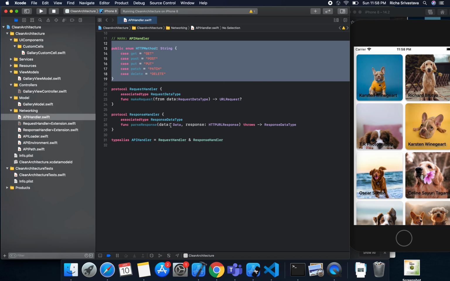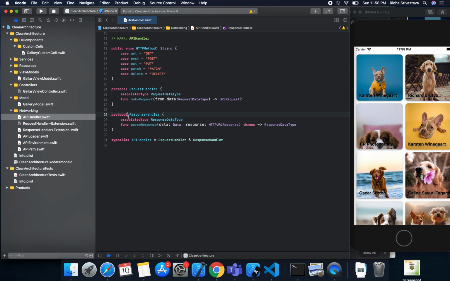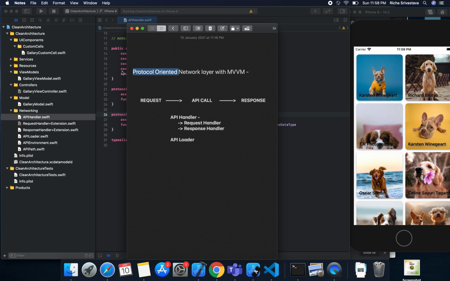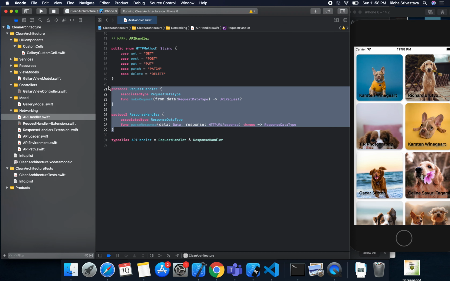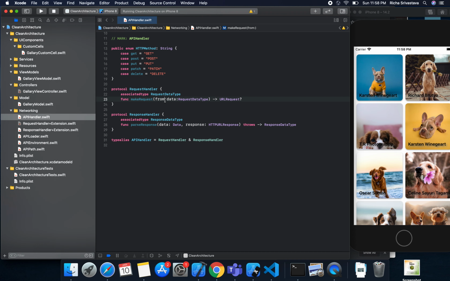Ignore this code. You see, we have two protocols. One is request handler and one is response handler. This is why I said that we'll be using a protocol oriented approach, because when you say protocol oriented approach, it makes it more of an MVVM type of pattern, because it makes your code more modularized, right? And over here basically we are creating a building block for our networking layer, right? Any services you'll be creating, you'll be extending these request handler and response handler.